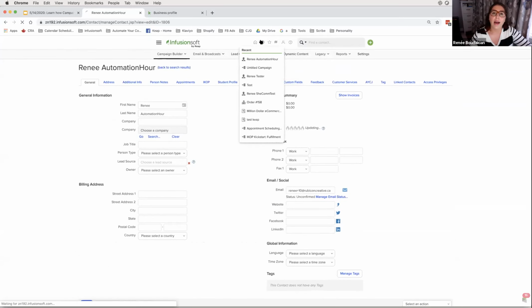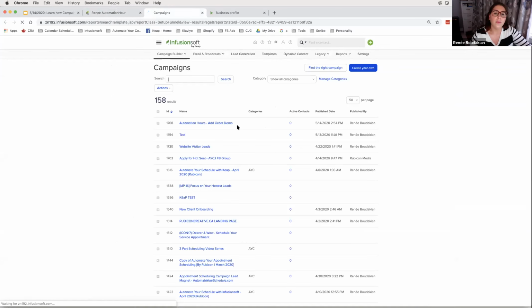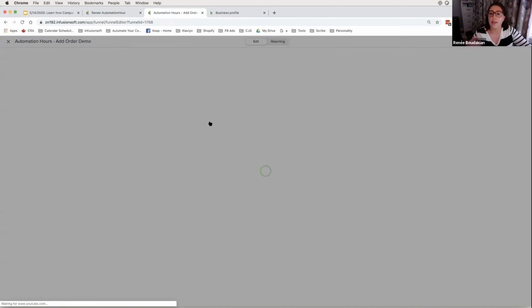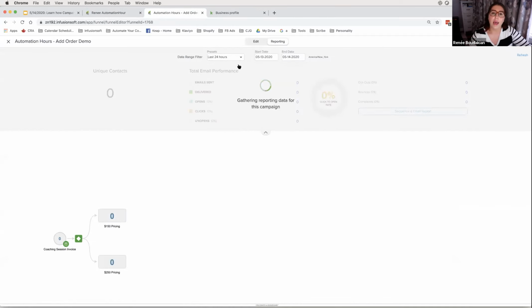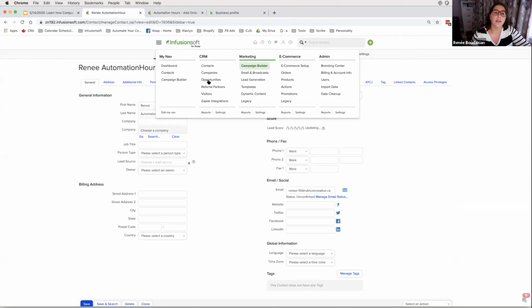So if I go back into the campaign builder, then what you'll see is that this contact is now entering into the campaign, and it's because of the internal form. So you can see right here, in the last 24 hours, it went into the decision time and it said, okay, 150 was picked, and it went over to the 150 and it created the order, which we'll just go check in a second.